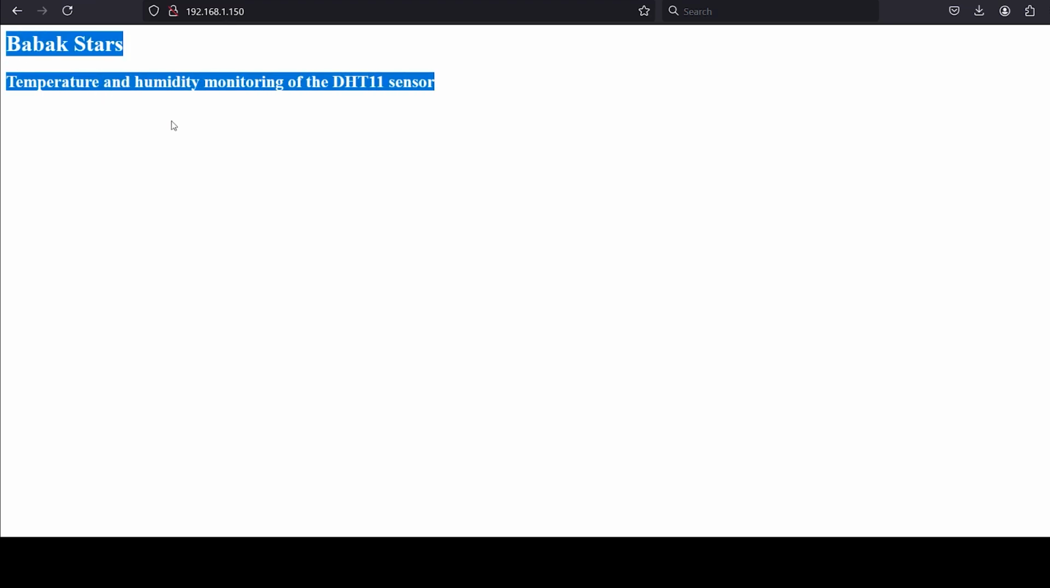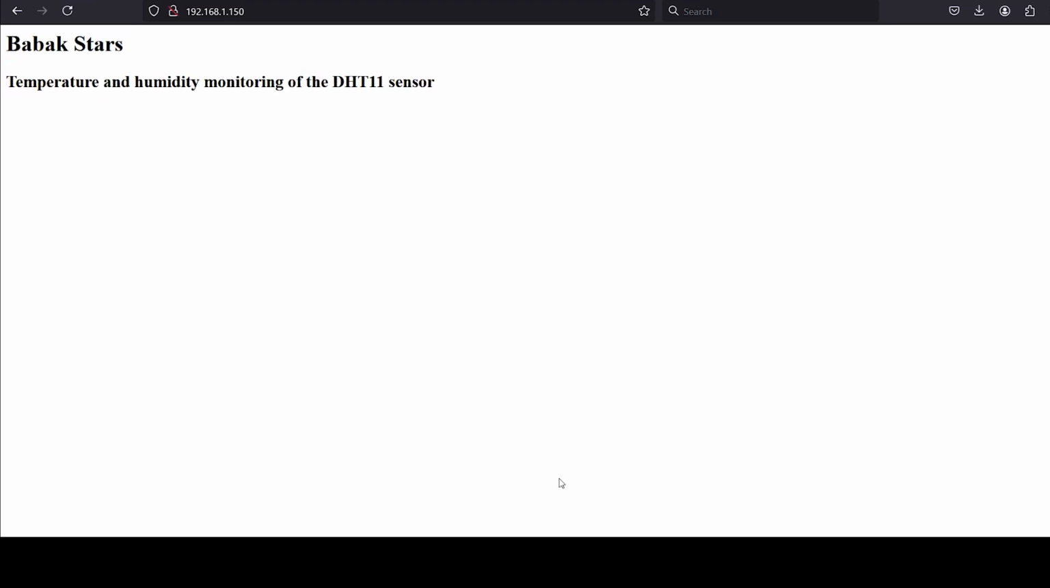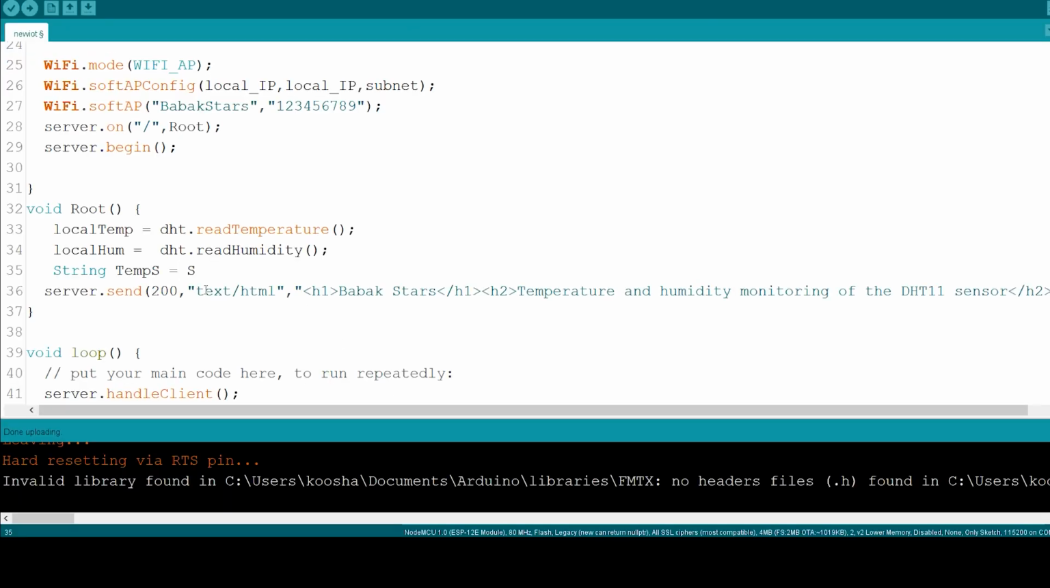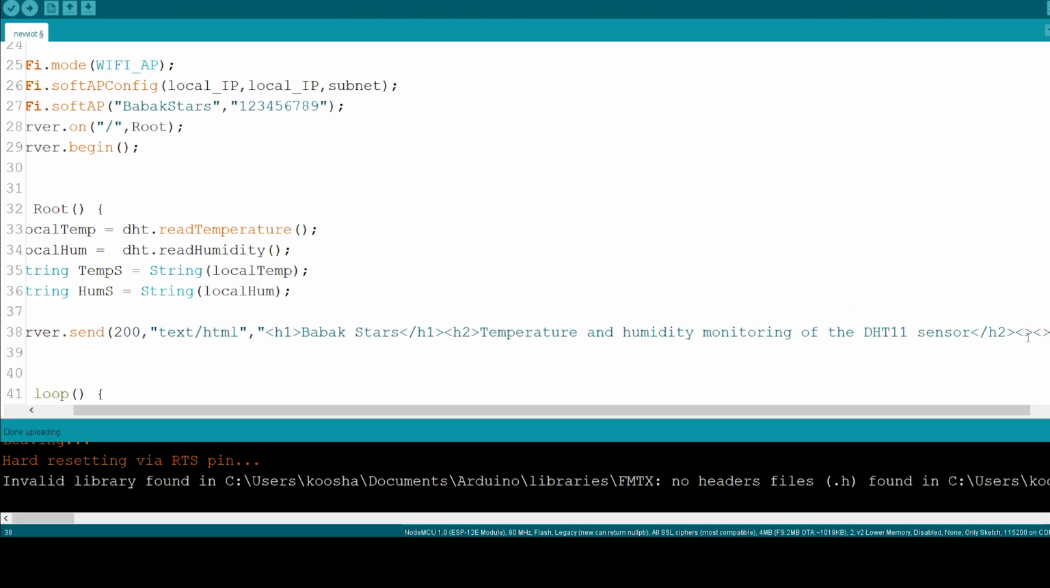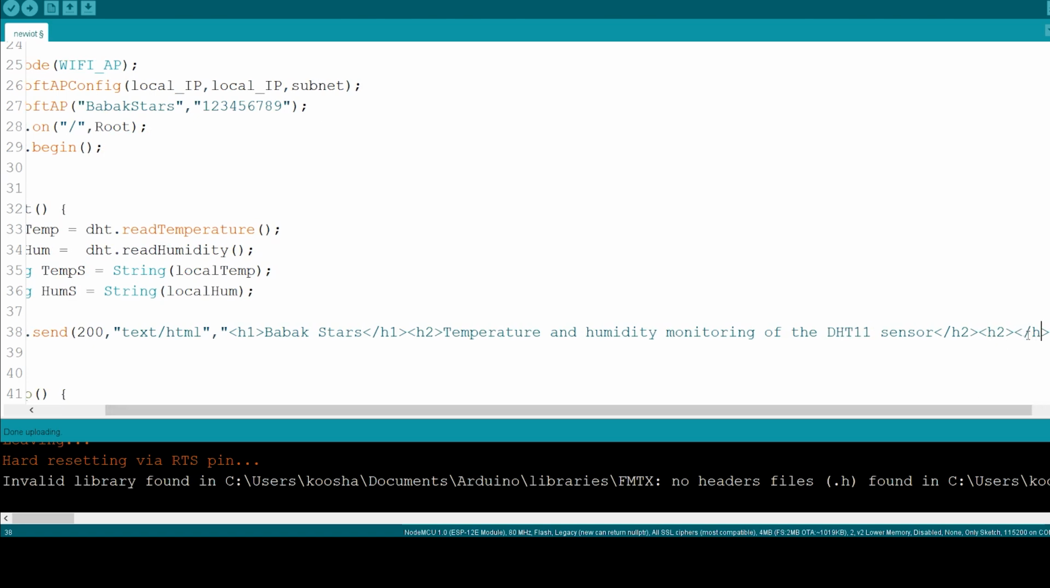Very well. Now how do we display the temperature and humidity? In this function, I convert the temperature and humidity values to strings. I go to the last part of the HTML code and open two more H2 tags, and in this way I attach the temperature and humidity strings to the HTML code.